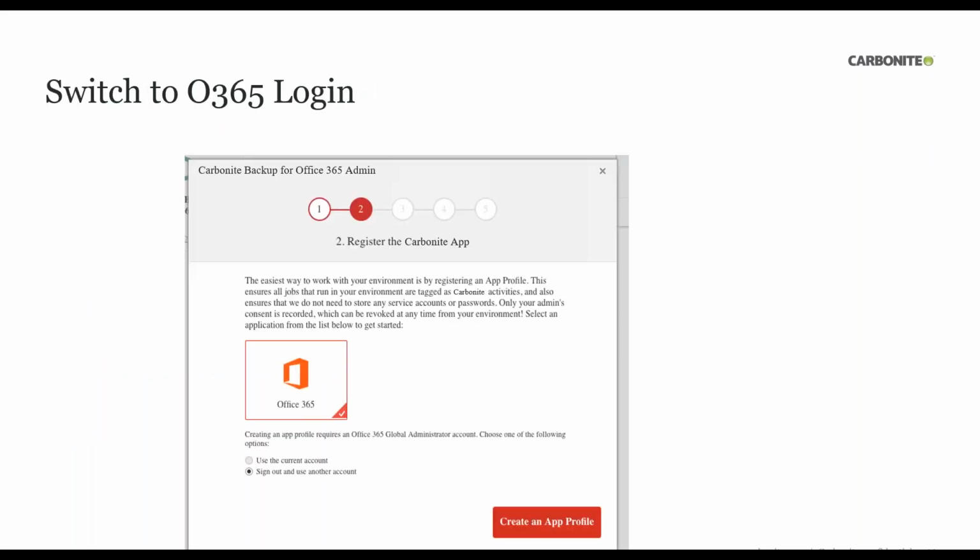Whereupon you will be asked to authorize our backup solution by registering or authorizing an application profile. This serves a number of purposes. First, an application profile allows us to comply with Microsoft's requirements for API gatekeeping and API throttling. Secondly, it precludes the need for us to store any of your credentials.